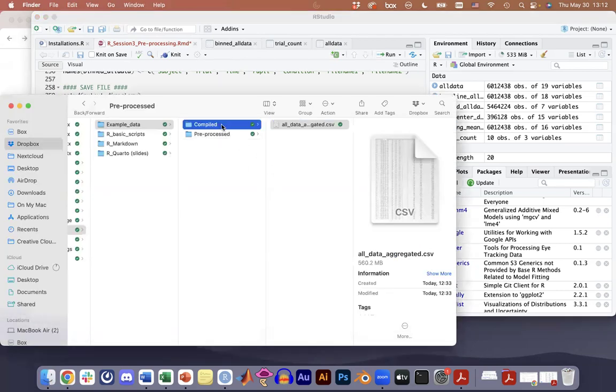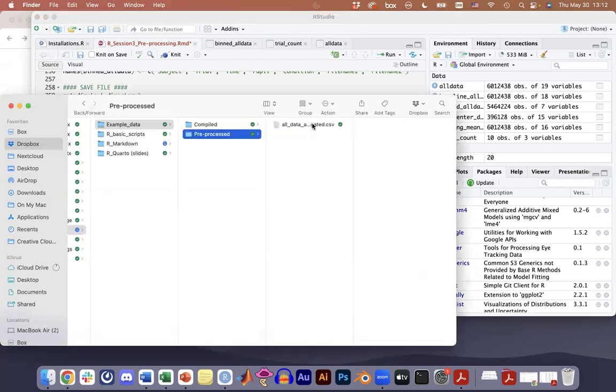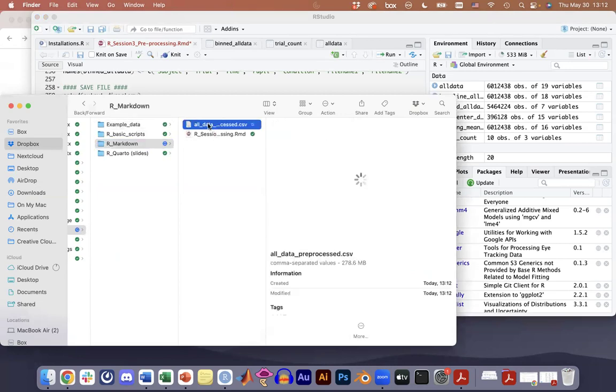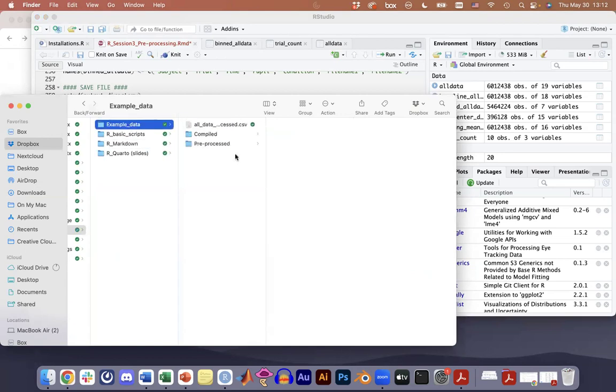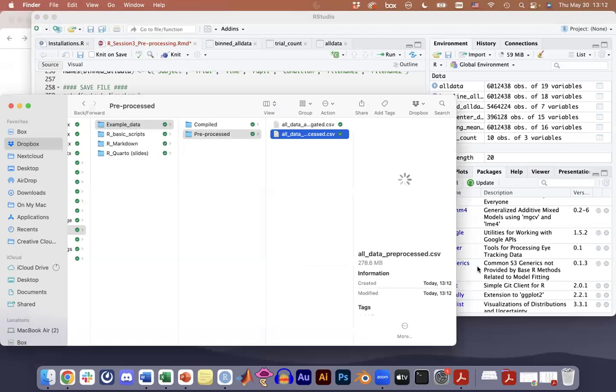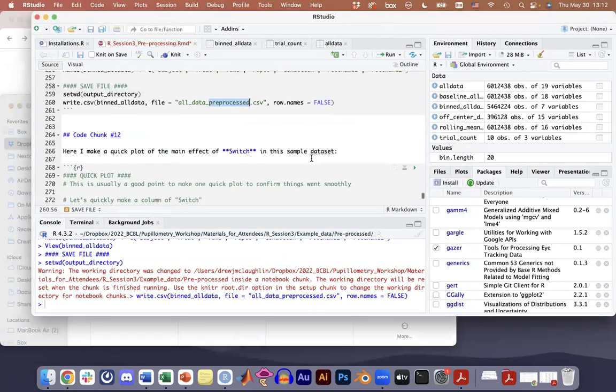It's going to spit it out into the same folder where aggregated was. Oh, or in the wrong place entirely because I didn't change my directory, but you should get a file. This is all of the data we have pre-processed. All of our participants are in here.